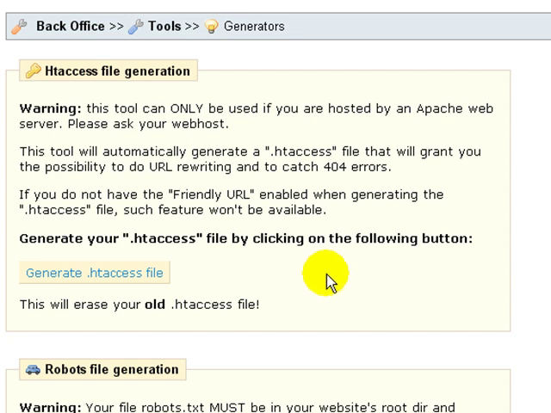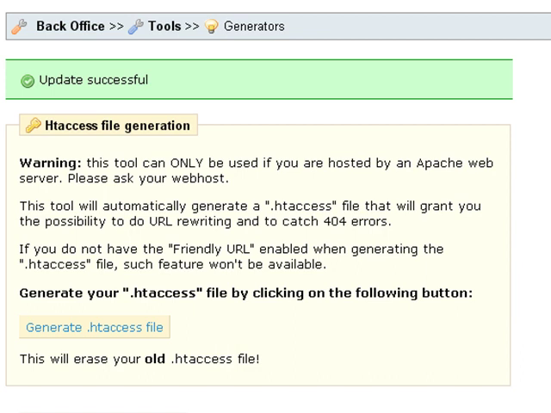So let's move on and actually generate the .htaccess file by clicking on the following button. So we'll click it. It's very simple. It says update successful. Okay, so you might be wondering what actually happened. So you went through this whole process of creating the blank file, and now we've pressed this button, but what actually happened in the background?